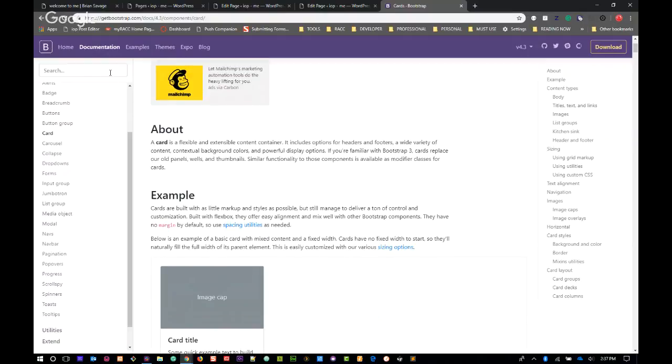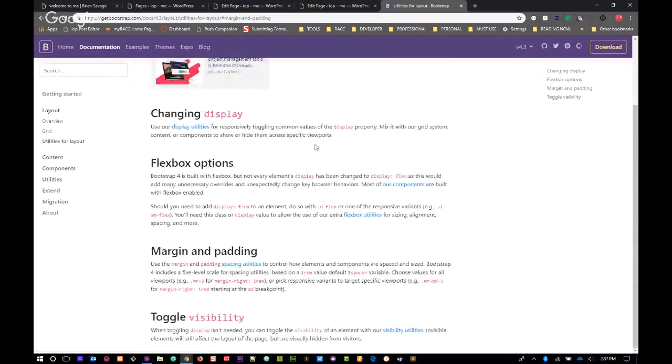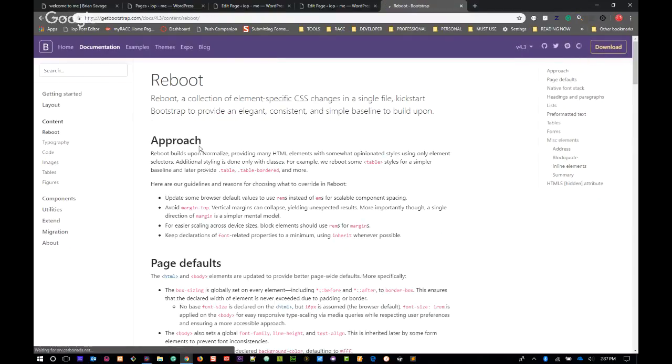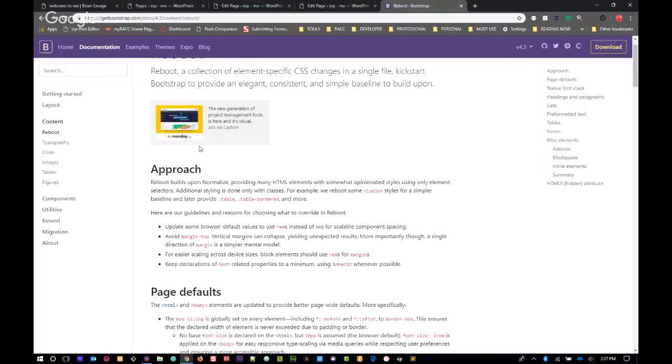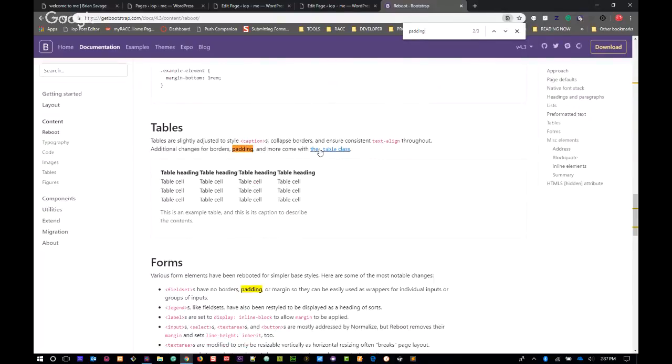So what we do want to do in here is go after padding. Over here to their nifty little thing, and we can see we have a couple of different things in here. I believe we want display toggle. No, we don't want that. Let's go after content. We're going to do Control+F, padding. Here we see our padding is there. If I come down to here: padding, text align, captions, padding and more comes with the table class.